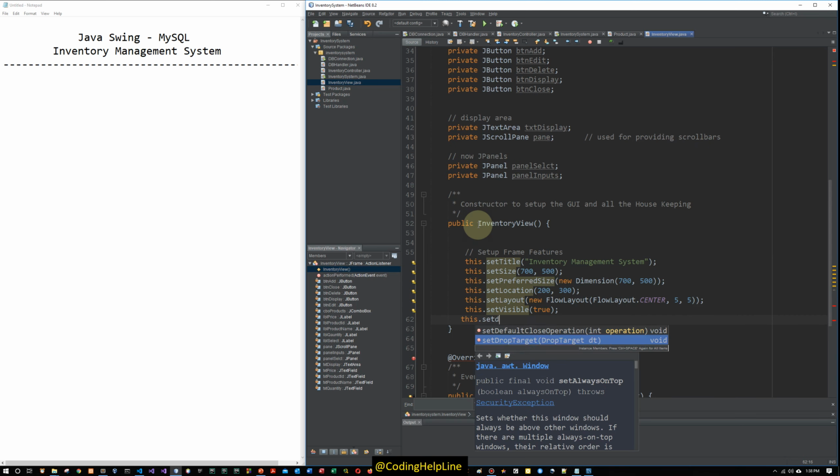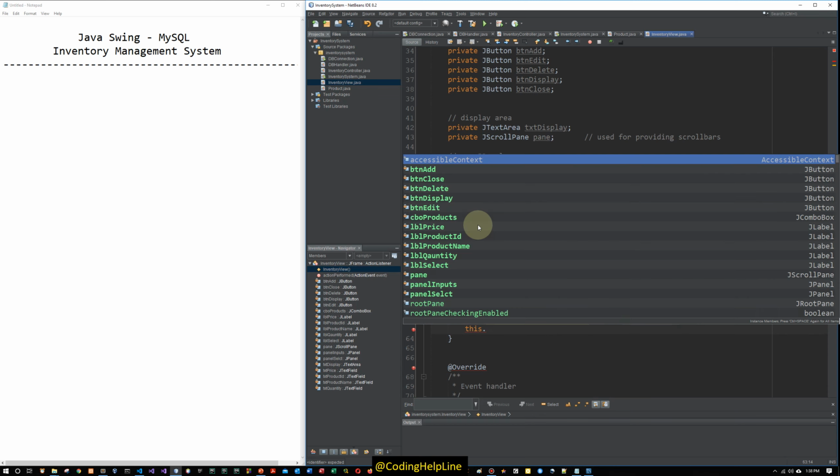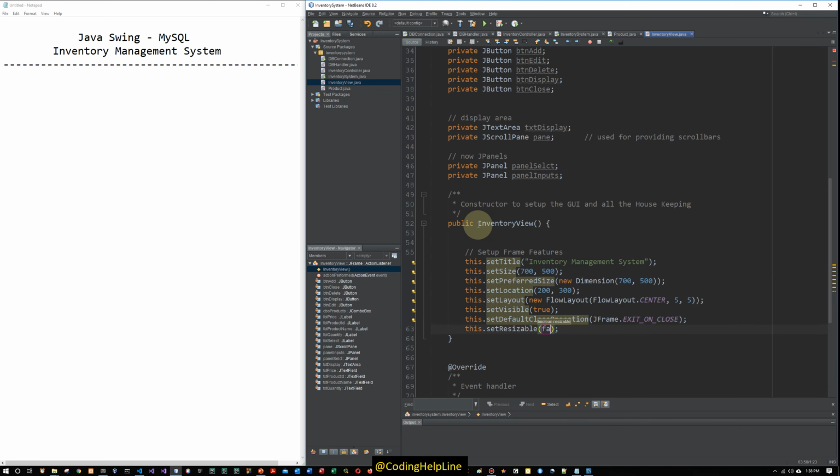This.setDefaultCloseOperation(JFrame.EXIT_ON_CLOSE). Okay, now almost done. Let's disable resizable. This.setResizable(false). Now pack the GUI. This.pack(). Okay. Now set up the panels with GUI components.